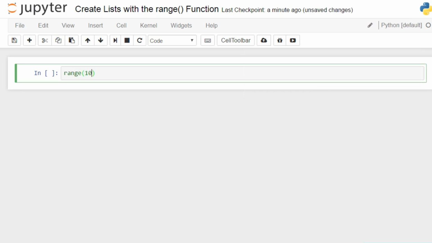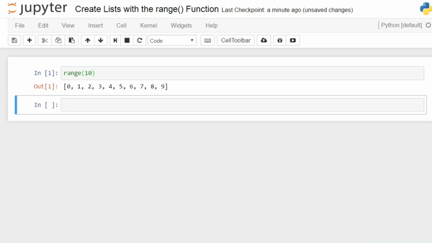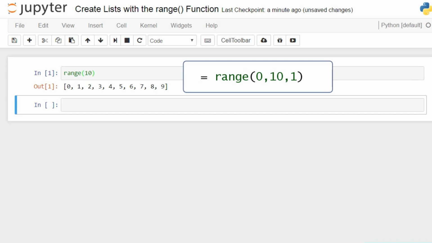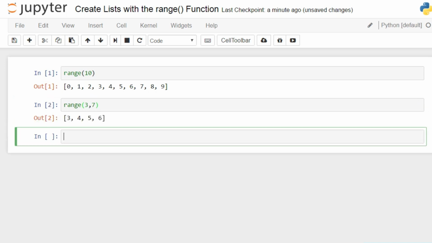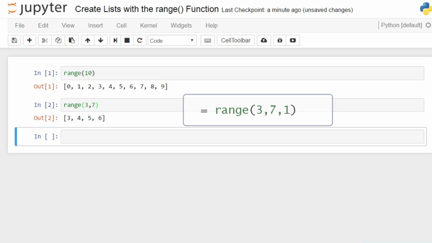For this reason, range of 10 will provide a list of 10 elements, starting from 0 implied after not indicating a start value and ending at the 10th consecutive number, number 9. In another cell, if in the range function we declare as arguments 3 and 7, for instance, Python will accept 3 as a start value and 7 as a stop value of the range. So we'll have 4 elements, 3, 4, 5, and 6.